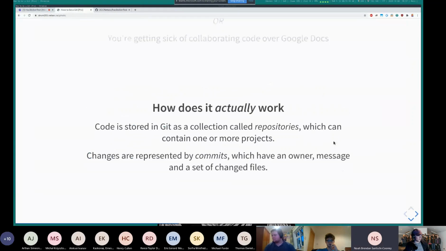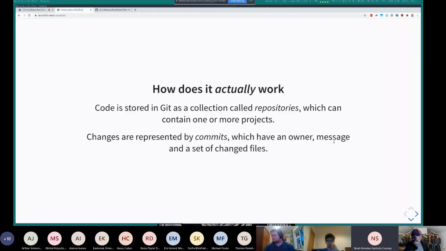So how does Git work? This is just going to be a brief introduction to some basic high-level concepts. Code in Git is stored altogether in what's called a repository. The repository can be one or more projects with a load of code files and whatever else. And the timeline is composed of commits. Each commit is a change set of files, who created those changes, and then some sort of description message.